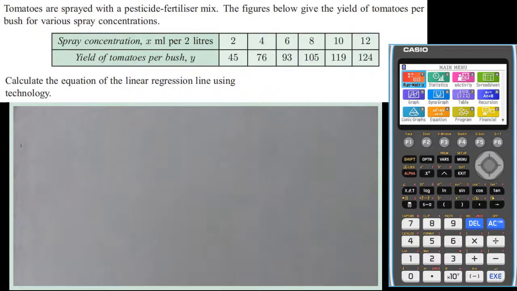Tomatoes are sprayed with a pesticide fertilizer mix. The figures below give the yield of tomatoes per bush for various spray concentrations. So we've got spray concentration, which is going to be the variable X, the independent variable. And the units of that is milliliters per 2 liters. So that's just the concentration.